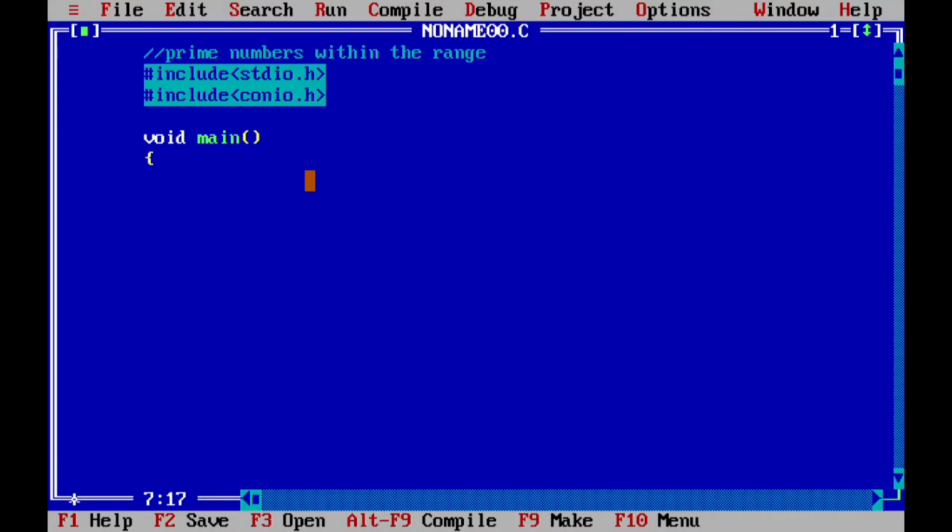Okay. Here, int n1, n2. n1 is for the starting value and n2 is for the ending value.